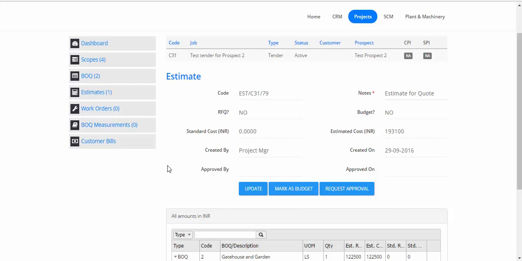So the next step is to request approval for this estimate. However, before we can go ahead and request approval for this estimate, we need to set up a particular user with the rights to approve estimates for this job. Because we just created this job C31, we did not set up any user with the approval authority in this job. So we'd have to do that first before we go and request an approval for this estimate.